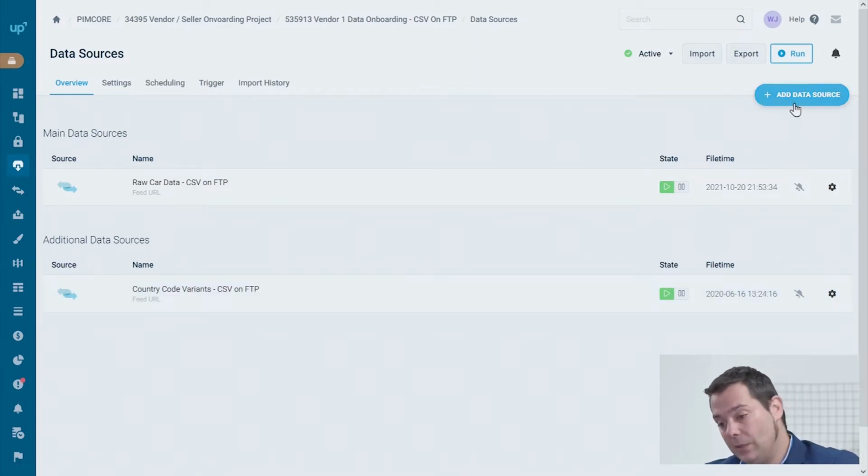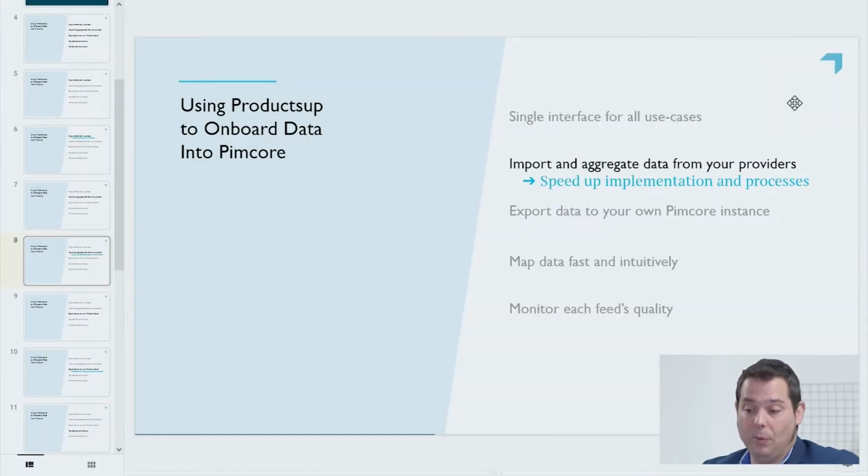And we can always, of course, click Add Data Source to add more main or additional data sources as we need, or as is required by what the provider sends us. Again, as you can see, no coding required. So this is how you import and aggregate data from your providers. This speeds up implementation and processes drastically. So if you need to add new providers and they send you something on Monday, you can have it already imported and start working with it minutes after. You don't have to wait on your IT department.